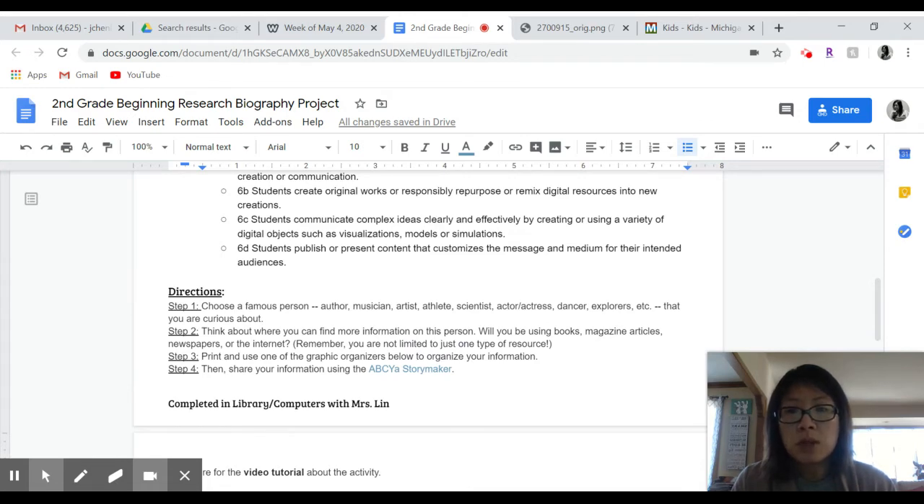Step four, once you have gathered your information, once you have filled out your graphic organizers, step four is then sharing your information. Now, I've created a link here to ABCya StoryMaker. And for this week, you're not going to worry about this step. I'm actually going to post another video next week about what to do once you have all of your information. So for this week, the link is there, but you're not actually going to do anything with that step.